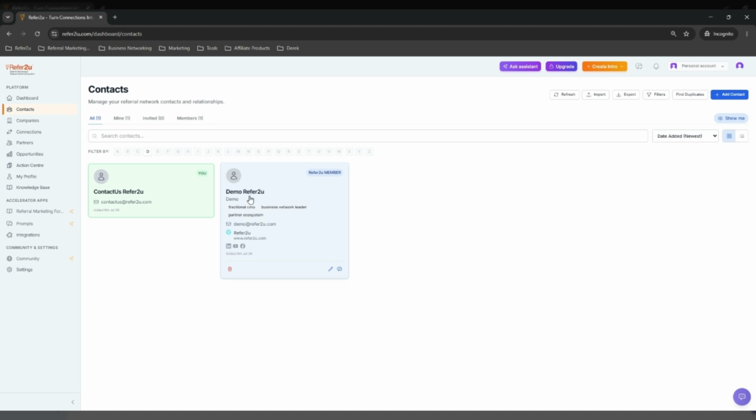Okay, so you can see that demo at Refer2u is already a registered user of Refer2u, because it says so there, and the tile's blue. So wherever you see a blue tile, it means that the individuals that you've added to your contacts list are existing registered users of Refer2u, and you can connect, communicate, and collaborate with them on the platform.